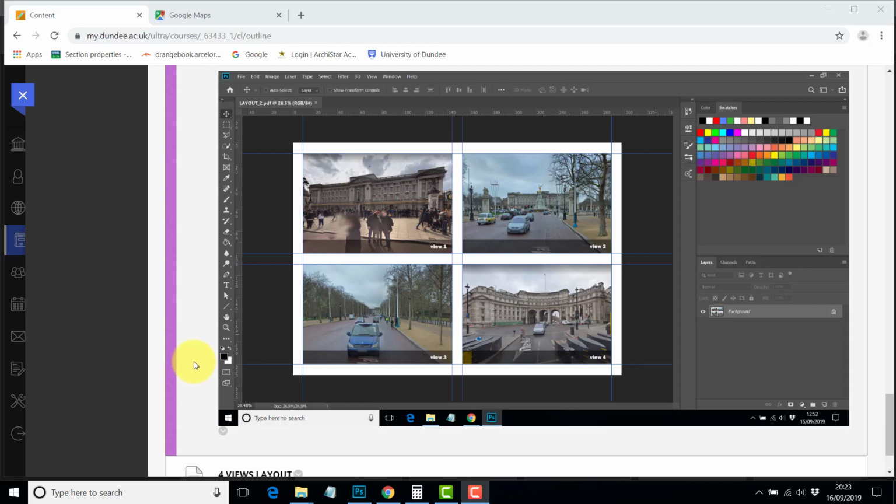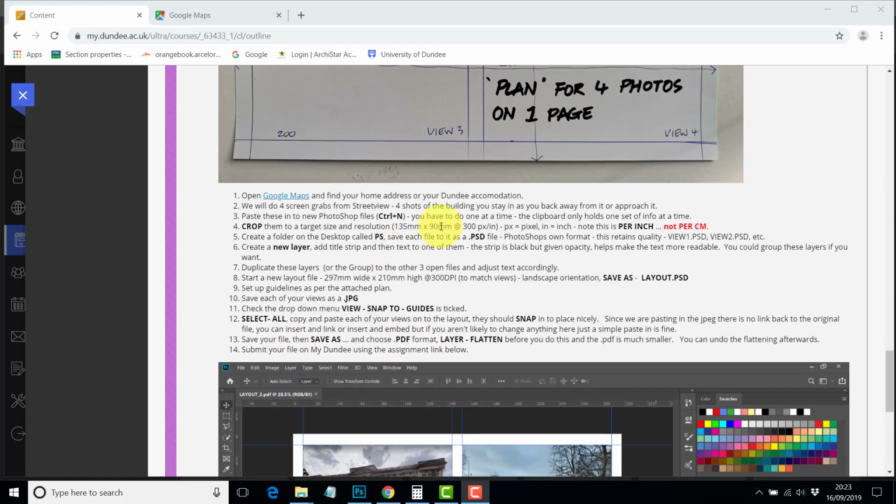Okay, by way of revision for today's classes, what we're going to do is create this presentation sheet. It's 4 views composed onto one A4 piece of paper, and these are basically approach views or reverse views from a landmark or a building that you know or like. The instructions are on My Dundee as well, which you can refer to. Everything we do will be in this video as well.